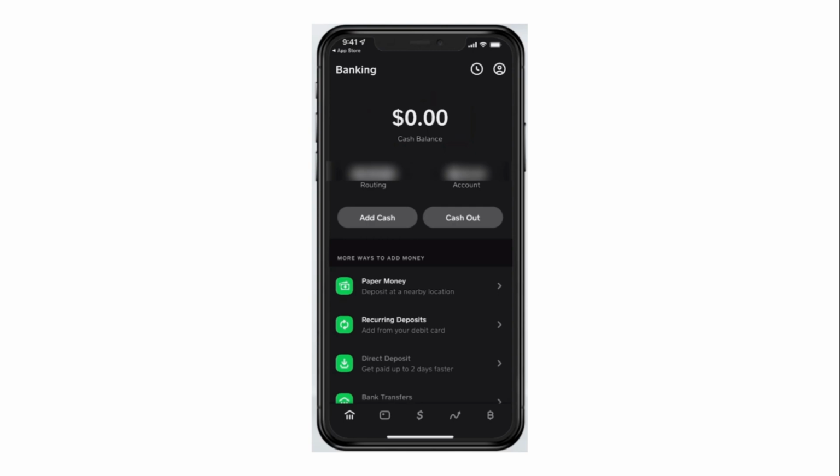Now, you'll be presented with two options for how you want to send the money. The first option is called Standard. This method is free, but it usually takes 2 to 3 business days for the money to arrive in your bank account. The second option is called Instant. This option sends the money to your debit card immediately, but it comes with a small fee. If you want the money to arrive right away, go ahead and tap on the Instant option.